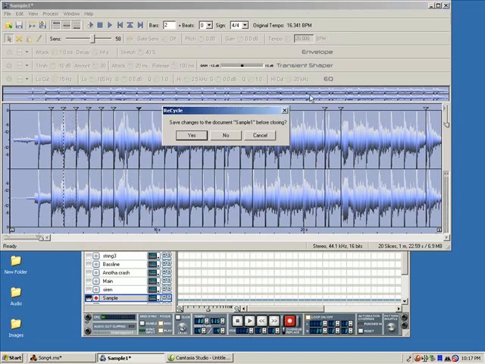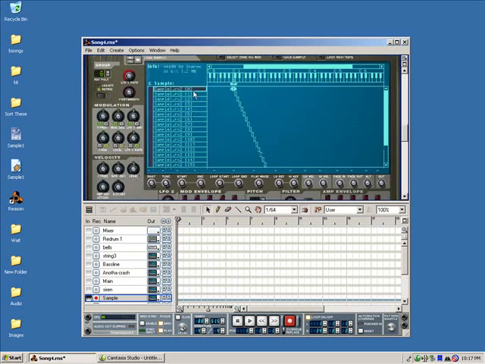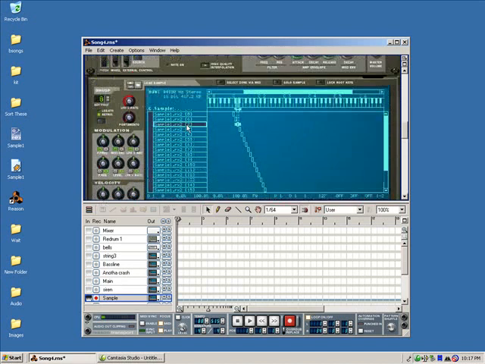So what I did is I went ahead and saved that in Rex format, and I imported it into the NNXT. And as you can see, these are the individual slices here. And if I select this button right here that says Select Zone via MIDI, then when I click on a key on my keyboard, you can see it move.